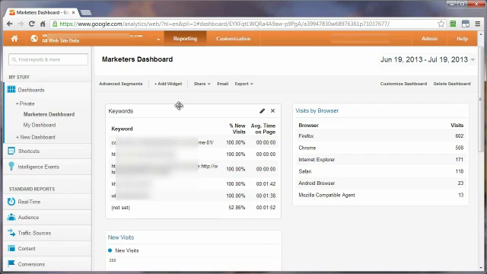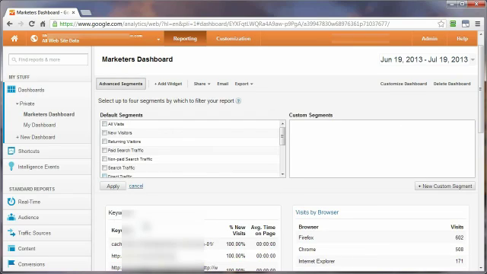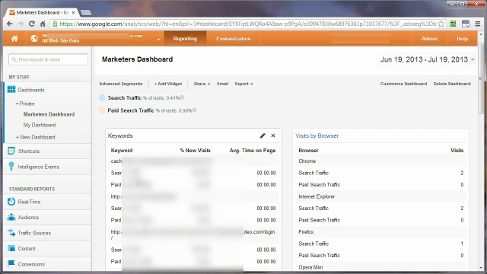Now you can also add advanced segments. So let's say to all these widgets I have in this particular dashboard, I also want to see the search traffic versus paid search traffic. Click on apply, and it's going to go ahead and add those two parameters in here for each item that was displayed in that particular widget.